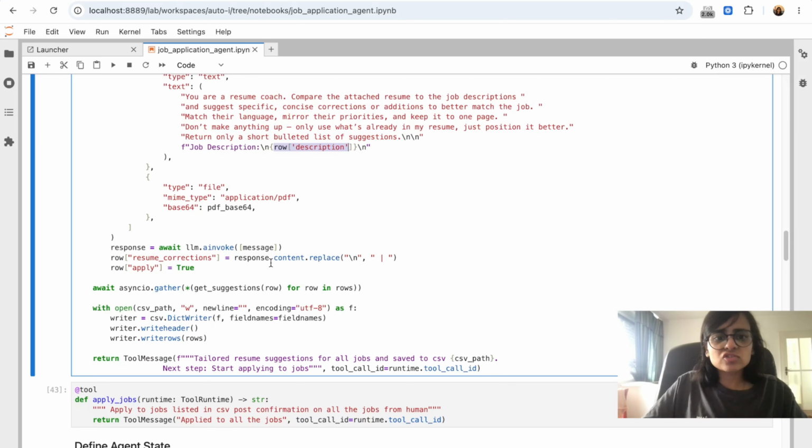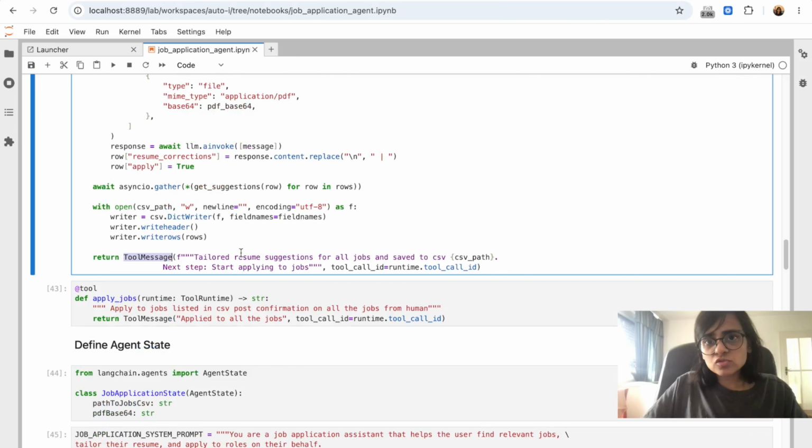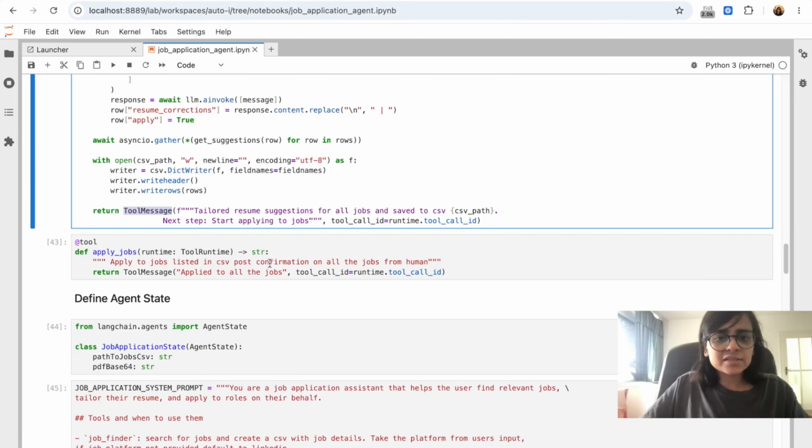Right. Then there is the apply jobs tool that I've just hard coded here, saying that apply to all the jobs. You can definitely add more functionality here so that it actually goes to the links that are provided in the CSV and starts applying to the job with the resume suggestions that it made, right?